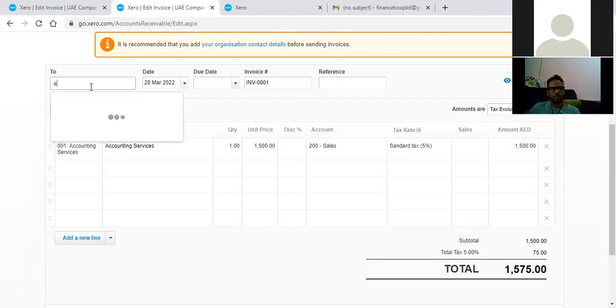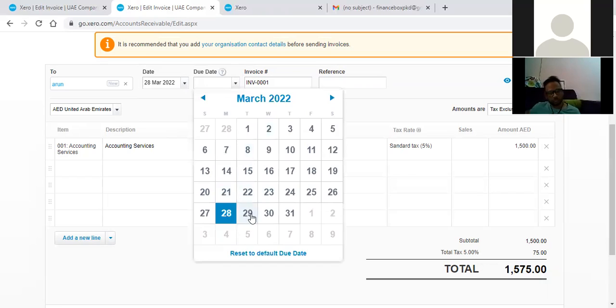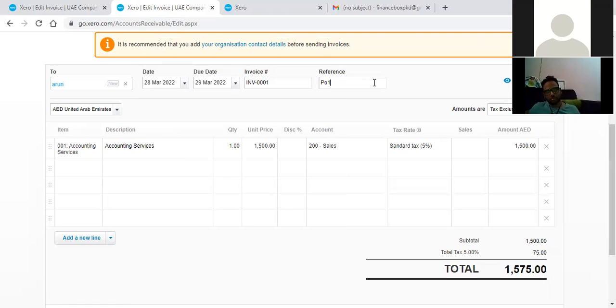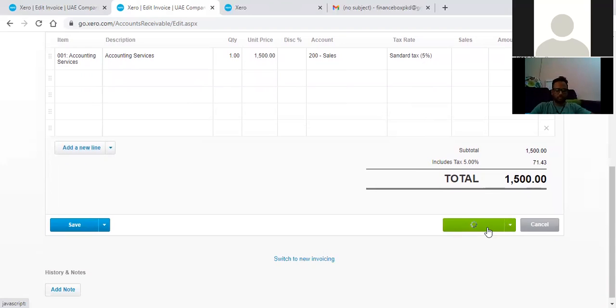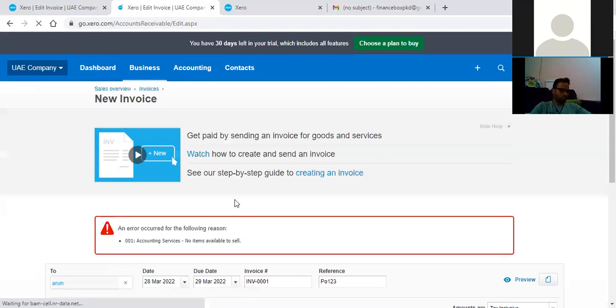If the customer is Arun, you can create one and mark the due date. If there is any PO number, enter it. If the tax is inclusive or exclusive, just select it. Then send it for approval and mark it as sent.